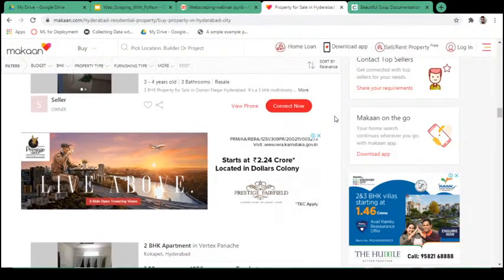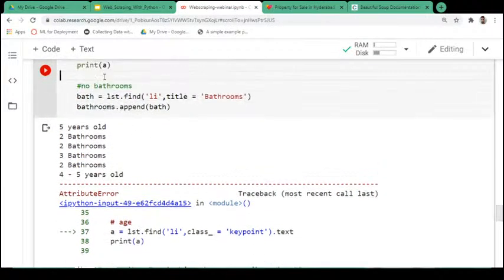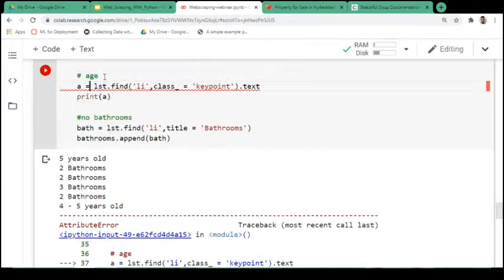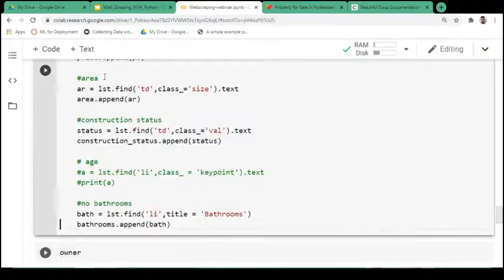So what we can do is just comment this out. So let's just comment this out. I'm going to comment it. Now let's run it and see if we are getting any error here. So now it's fine. We have run all this information.